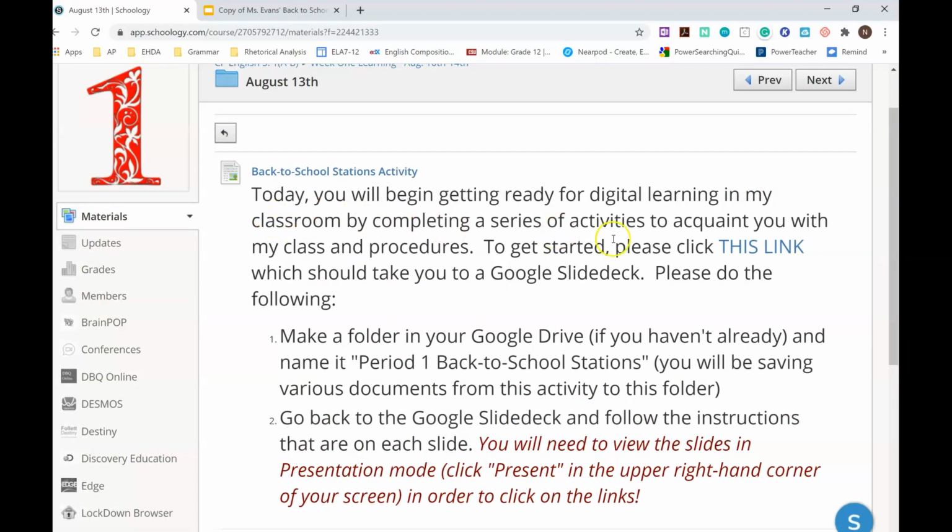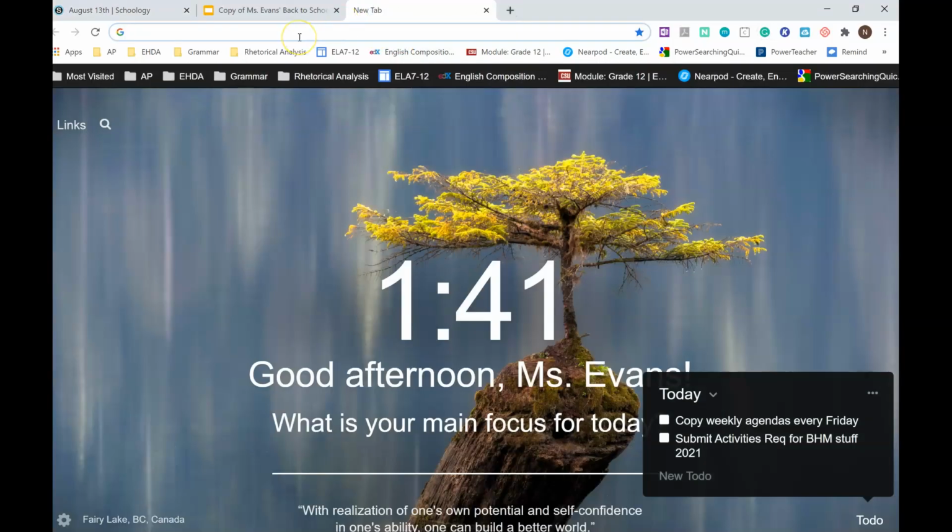Now, it says today you're going to be getting ready. Click the link, but please do the following first. Make a folder in your Google Drive. If you were in my class, then you already did. But if you were absent, I really would like you to do that before you even click the link. So if you're not sure how to do that, all you have to do is go to your Google Drive.